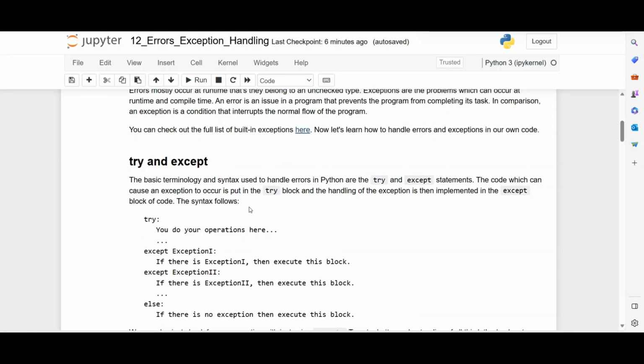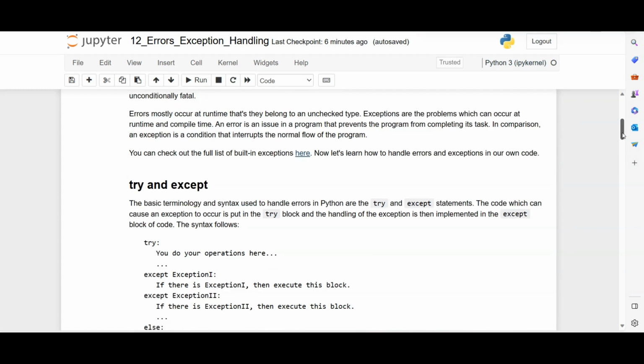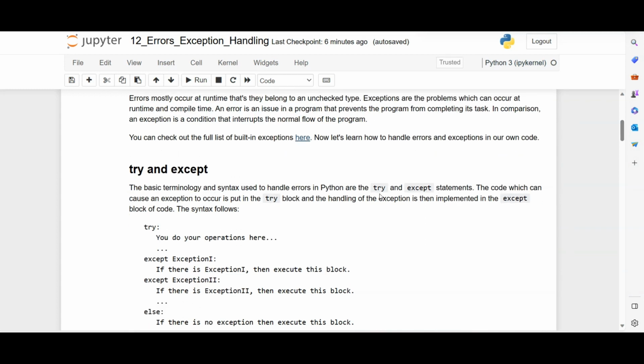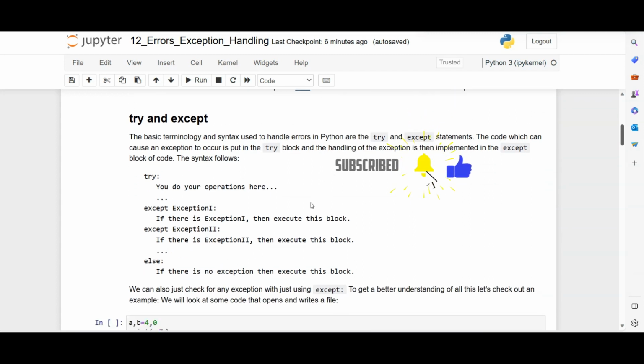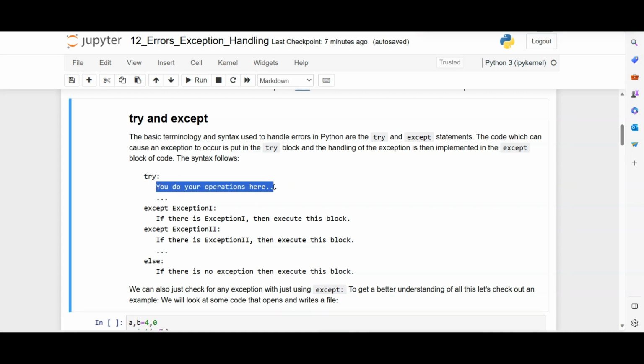In order to handle exceptions, we have to use these blocks: try and except block. Your code or your line must be put into the try block, and whenever the exception is raised, then that is transferred to the except block. Then we have to display some meaningful statement so that the error can be understood. So the general syntax is this: try, you write the statements here, and then except.